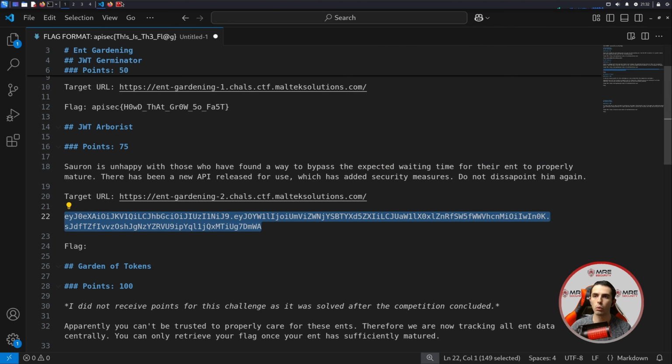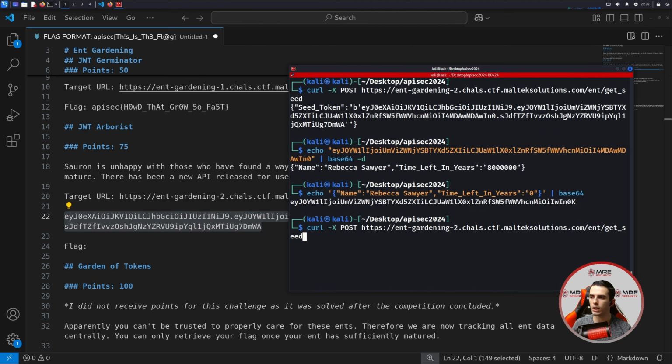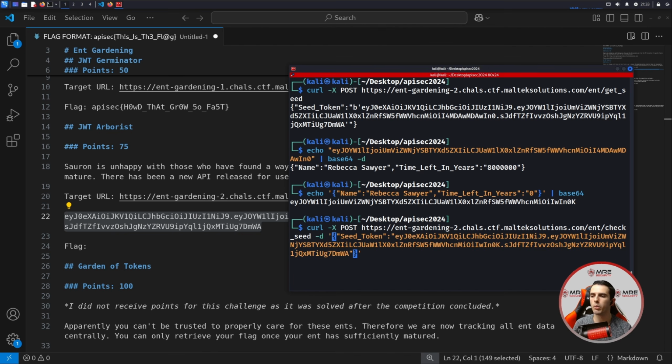So now that we have the new one, we're going to go back to the get seed and change it to check seed. We'll do a -d. And again, what we're going to do is we will do JSON. So 2 brackets, seed token, and we'll paste in our brand new base64. Don't forget about the header. So content type, application/json.